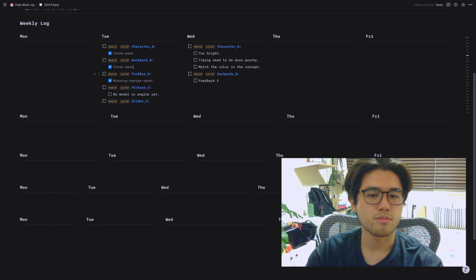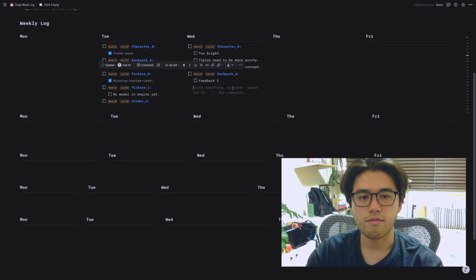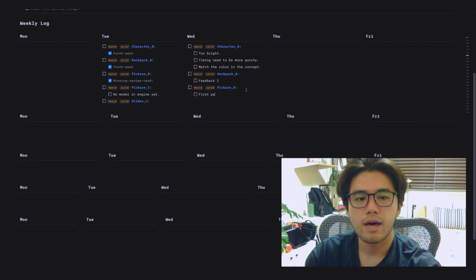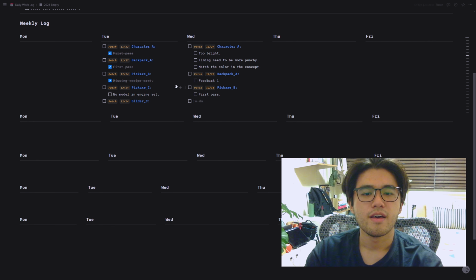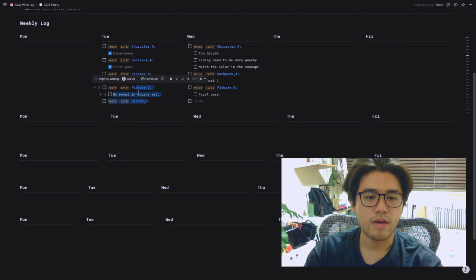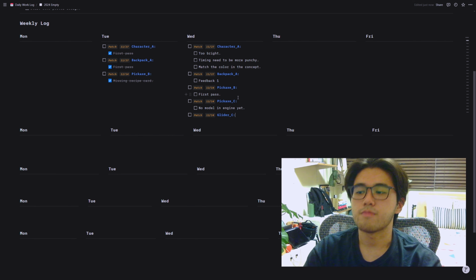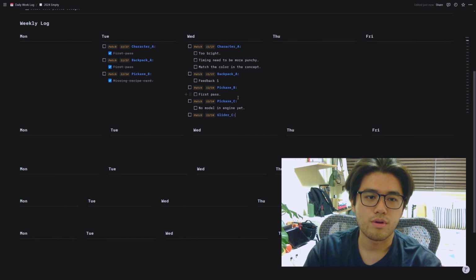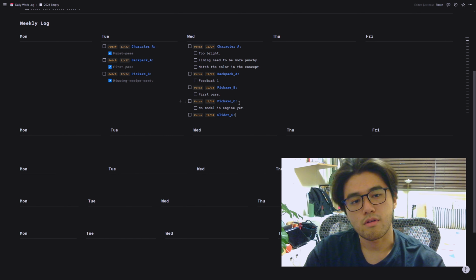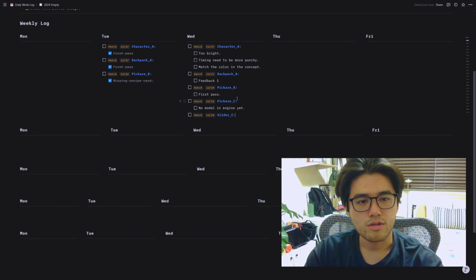And then for pickaxe B, maybe the art director filled out the recipe card, so you can write down when you do the first pass on it. And then for the rest of the assets, I haven't touched them yet, so I can just easily drag them over. This to-do list just gives me a clear picture of what I'm gonna do throughout the day, right? I have a very clear goal of how much stuff needs to be done.